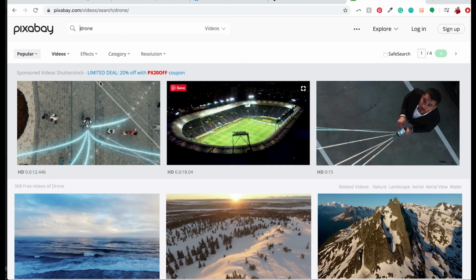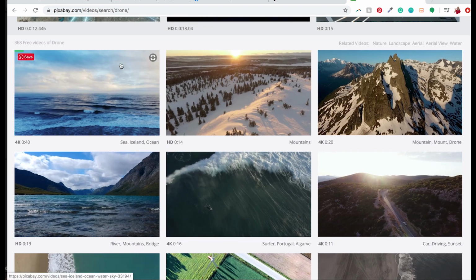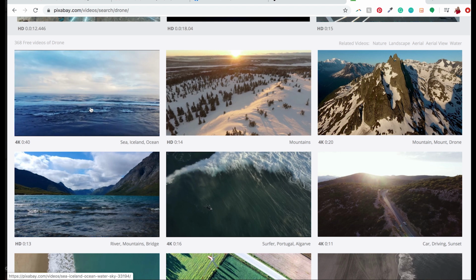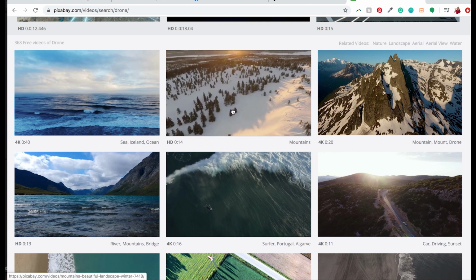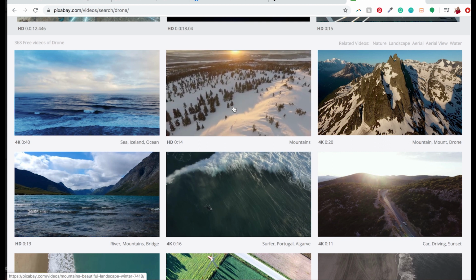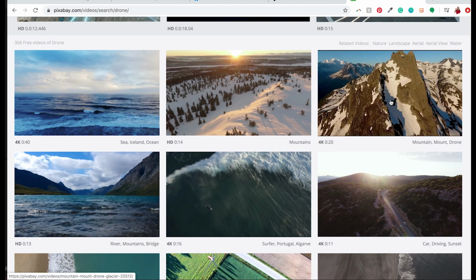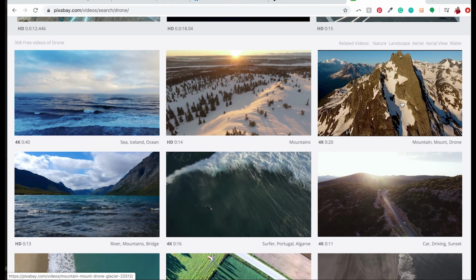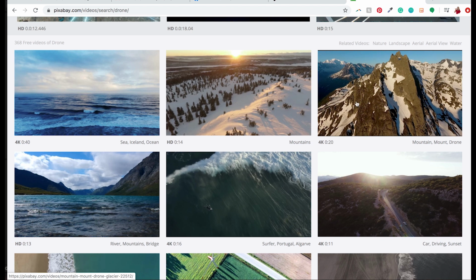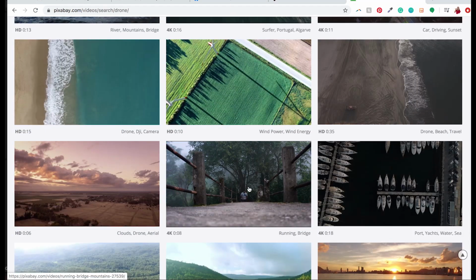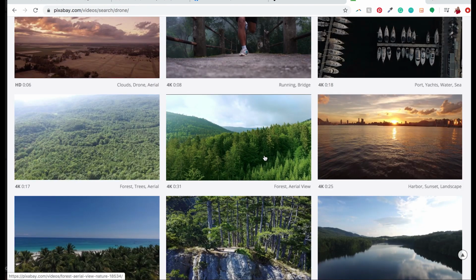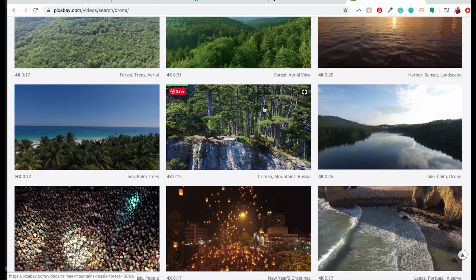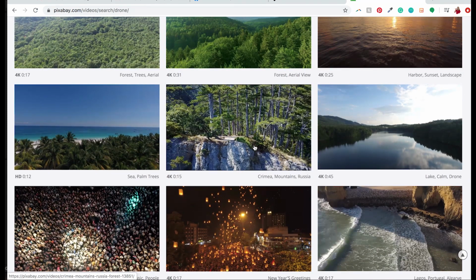Okay, and those are sponsored. You can scrub through here and see some drone shots. That looks pretty cool. That looks epic. That's very amazing. These are all free, guys, just to let you know. I hope it's footage that you have, but just for example, you can download any of these. This is gorgeous footage to use.